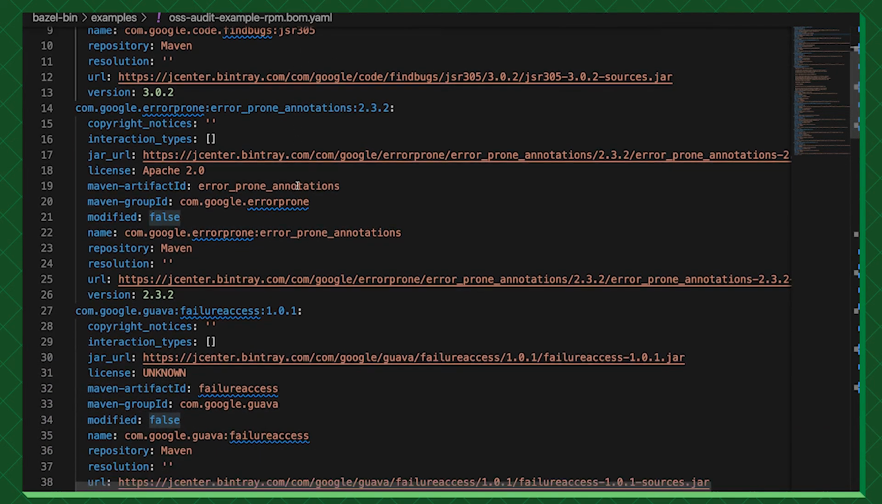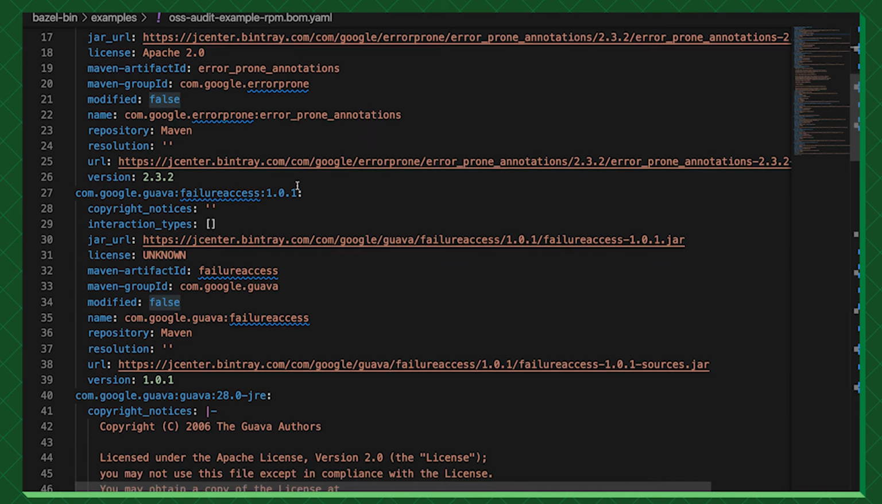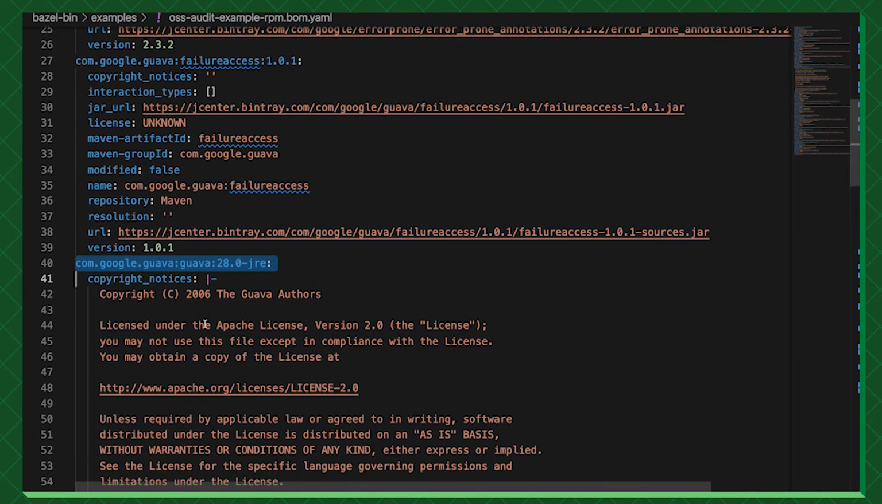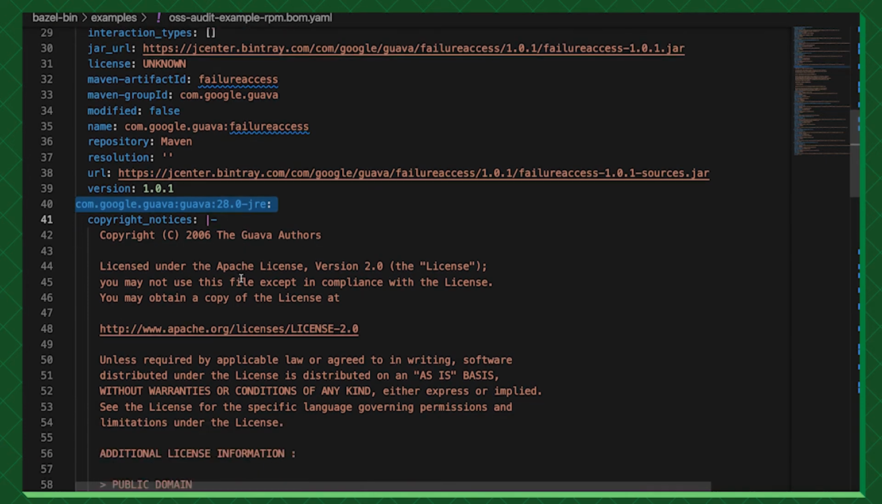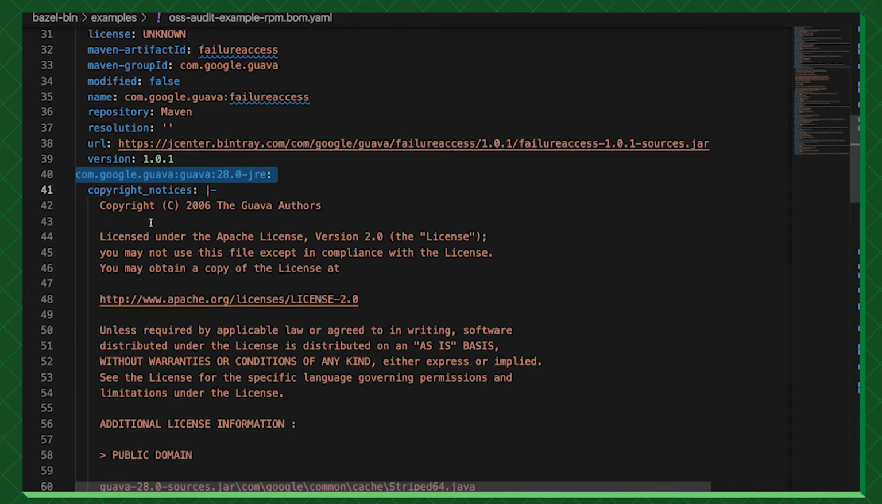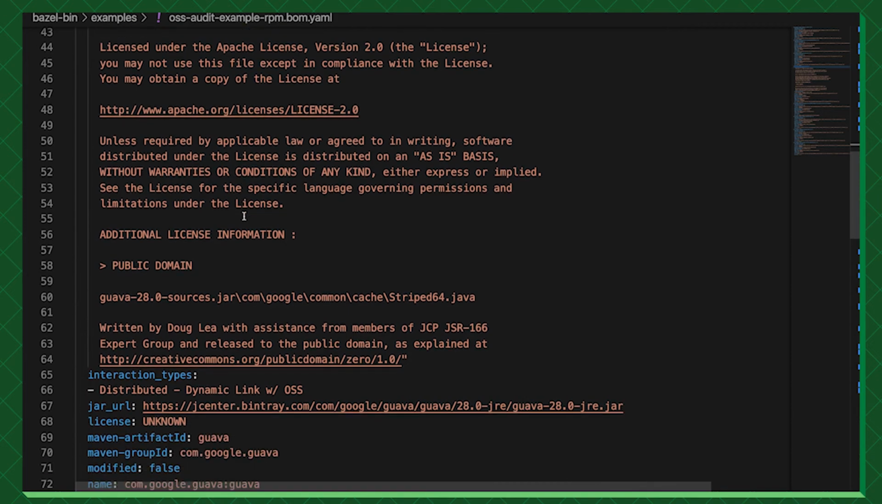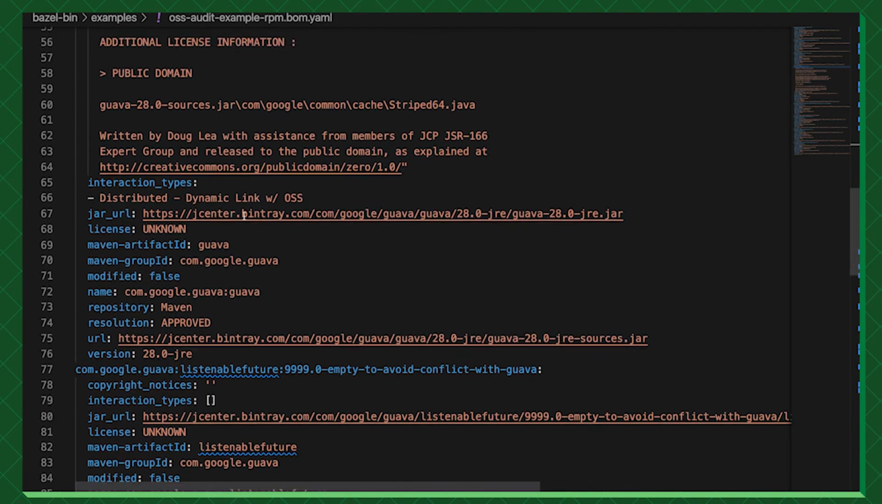Now, if you remember, we were only depending directly on Guava, which you can see here. And so the rest of these packages are the transitive dependencies of Guava. Our copyright notices that we added into the approved list are now showing up in the BOM. And the rest of this BOM.yaml file are more transitive dependencies.